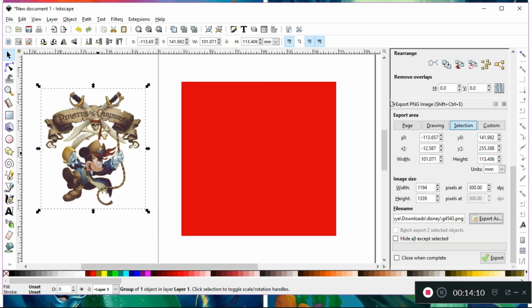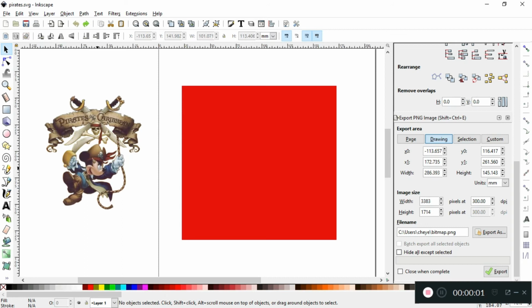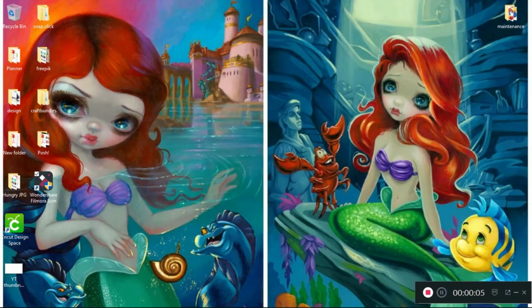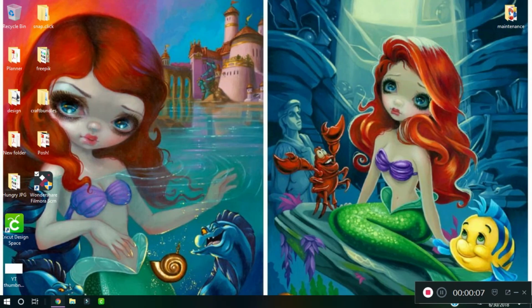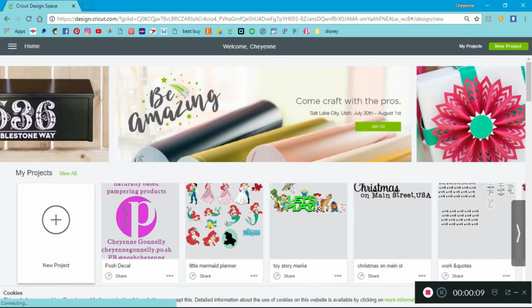Now you think you saved it. It seems like that, but no, you've got to click on this export with the green arrow in order for it to really save. Now that we've got our PNG exported, we can get out of Inkscape and we can go to our Cricut Design Space.